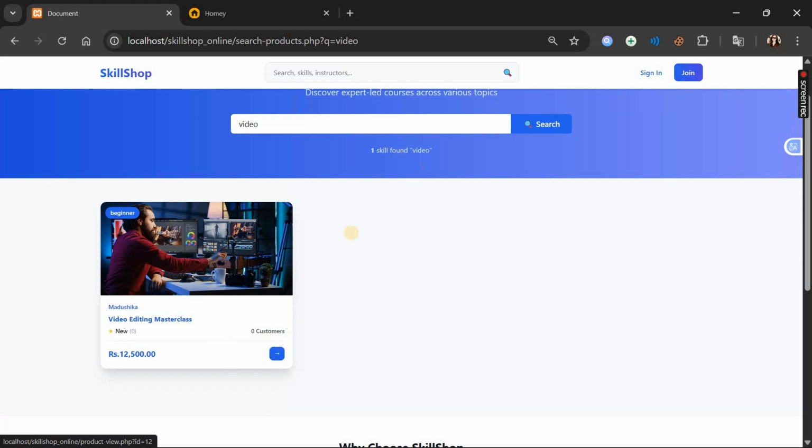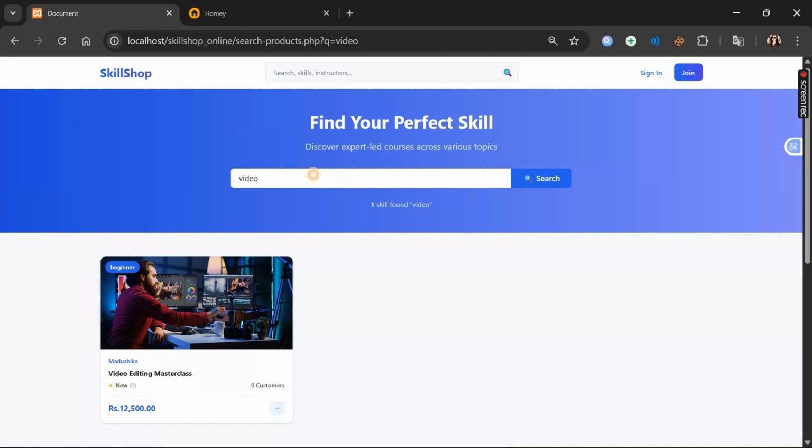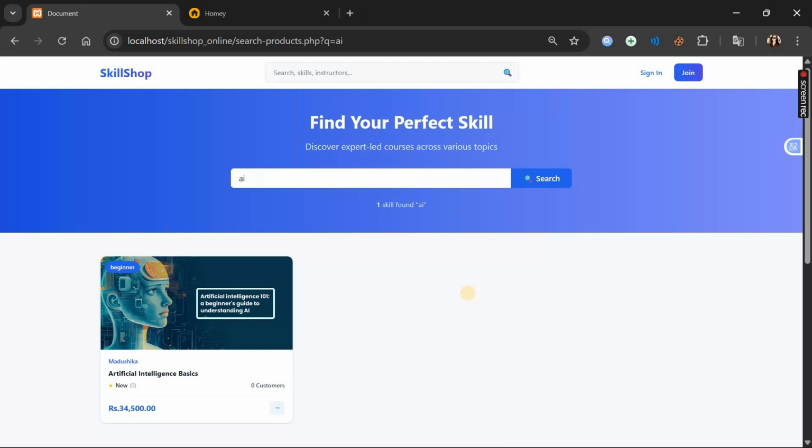You can search anything. Now I search another one. I type and I click search button. Now you can see the product. So now let's see what happens if the product is not found.